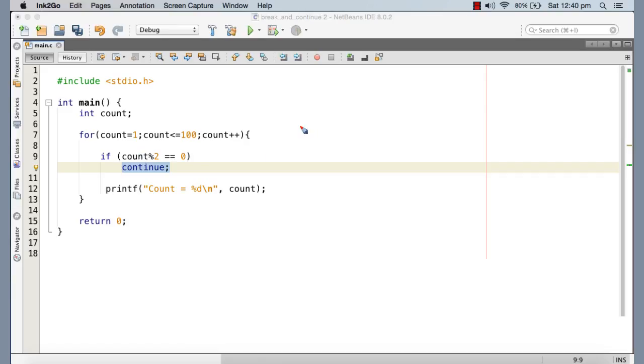Let me just run it. When the value of count is 1, you enter the loop for the first time, and 1 % 2 is 1, that's not equal to 0, so this condition is false, and it will come here and print the value of count as 1. Then the next iteration takes place, and the value of count is increased to 2. Now 2 is less than or equal to 100, that's true, so it comes inside the loop.